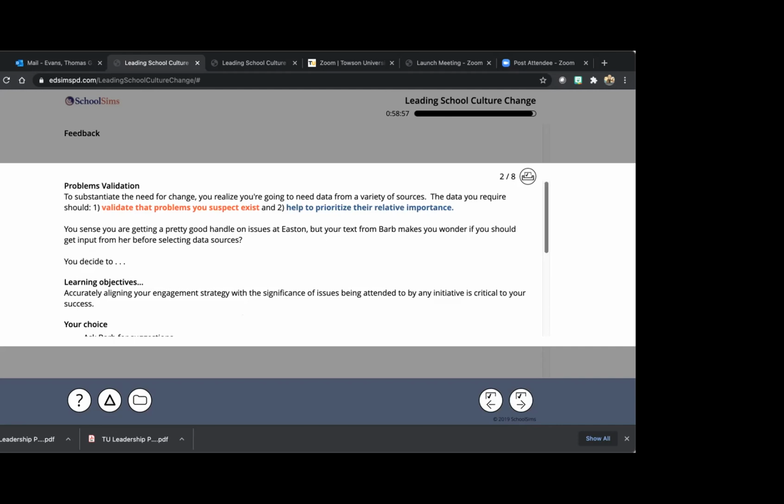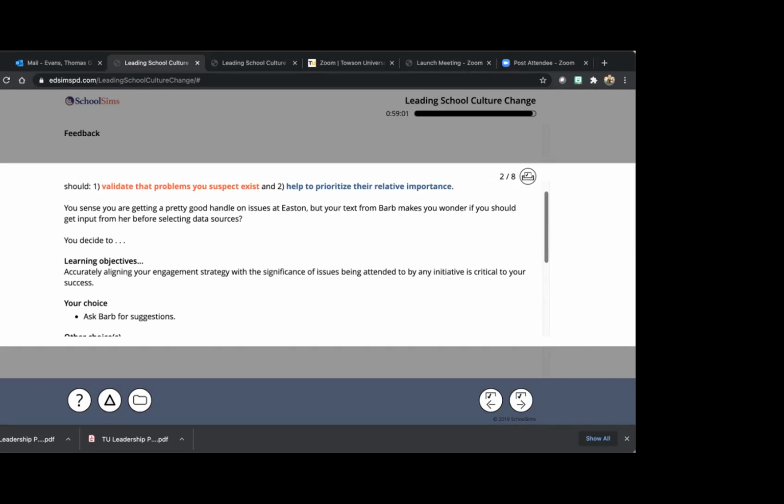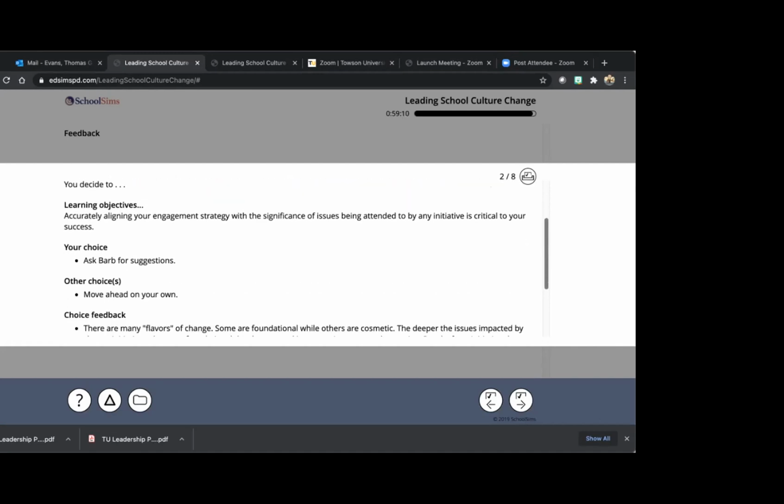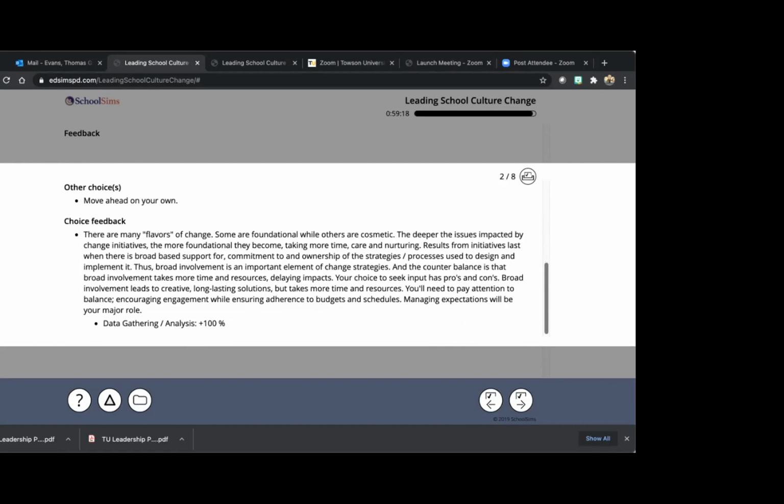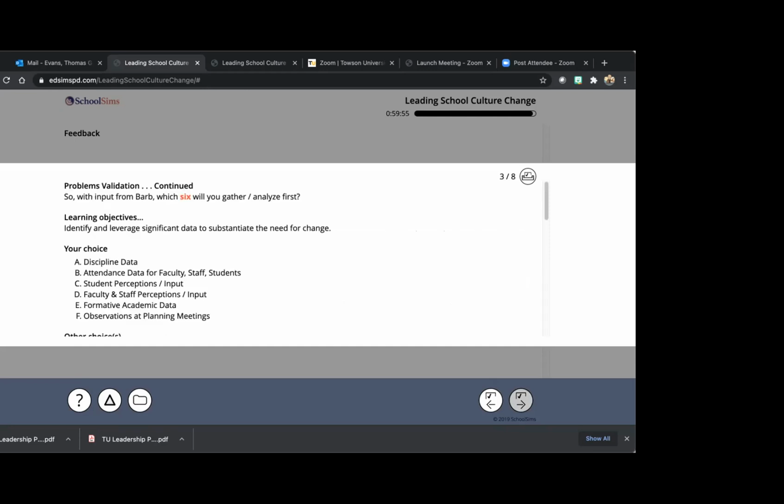But then first decision making. You sense that you're getting a pretty good handle on issues at Easton, but your text from Barb makes you wonder if you should get input from her before selecting data sources. So our choice was to ask Barb for suggestions, the other choice being to move ahead on your own. So look at the feedback that we're given on this choice. And then you see our score down at the bottom in the data gathering analysis section was 100%. That we're making a good move there in getting information from Barb on process, not specifically on data at this point, but on process.